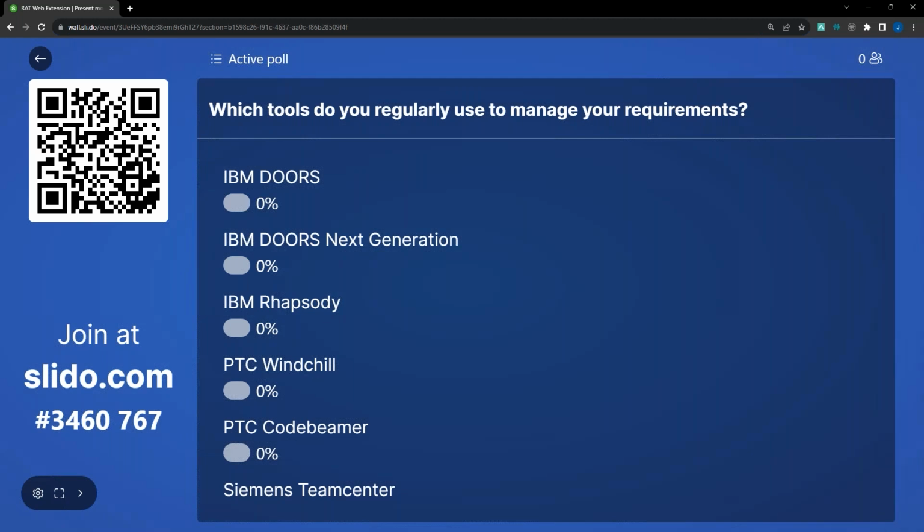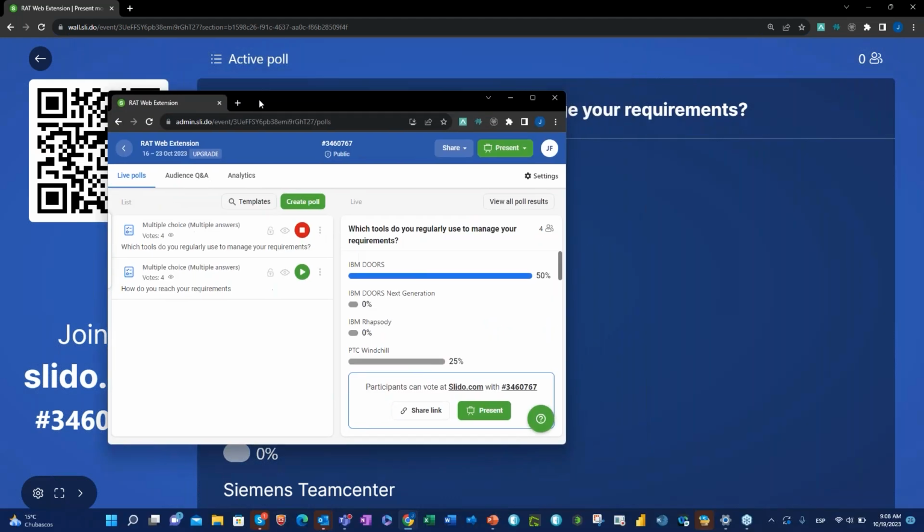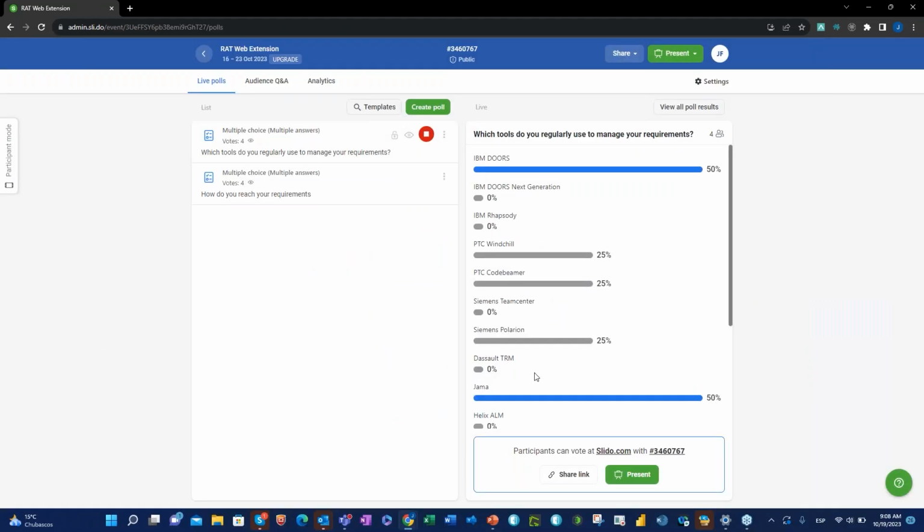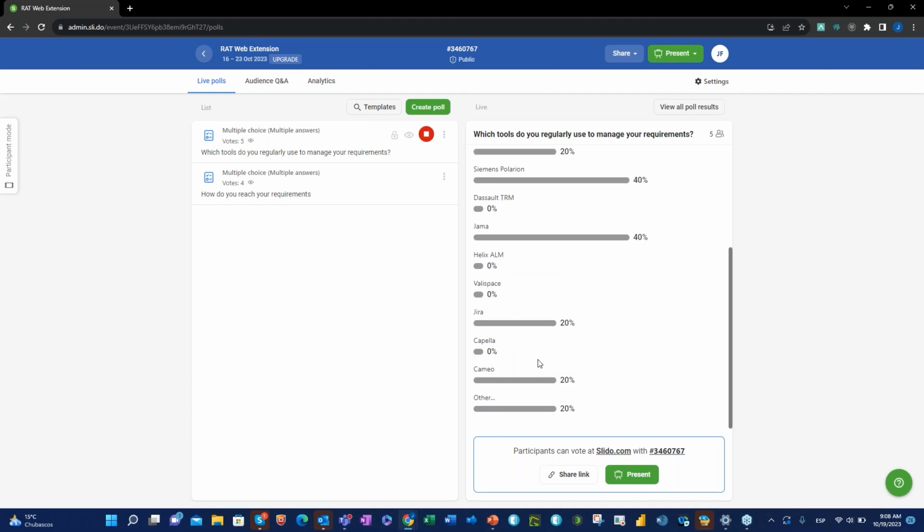So now I am asking about the tool you use, and it seems, well, interesting. Half of you are using IBM Doors, PTC Windchill, CodeBeamer, Teamcenter, Siemens Polarion, JAMA. Nice. Cameo and others. If you can use the chat box to tell us which is this other, it would be very nice as well.